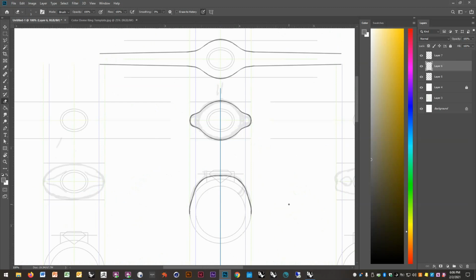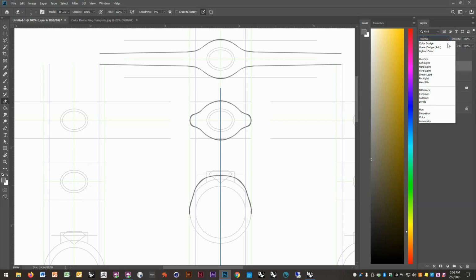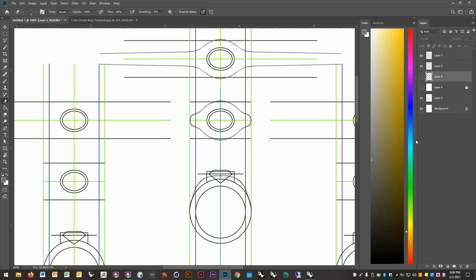So how do I clean this up now that I've got it? Well, I don't want the sketch layer anymore. I'm going to turn it off. I'm going to make this a multiply layer. And I'm going to turn off the tracing paper. So now everything's loud and kind of annoying.